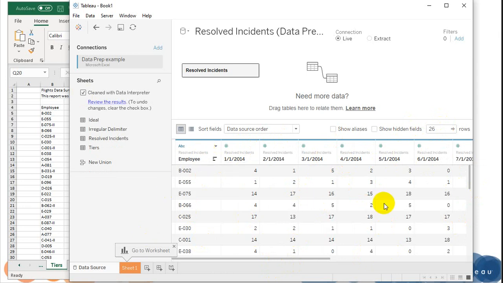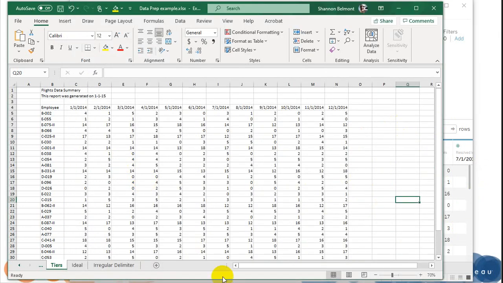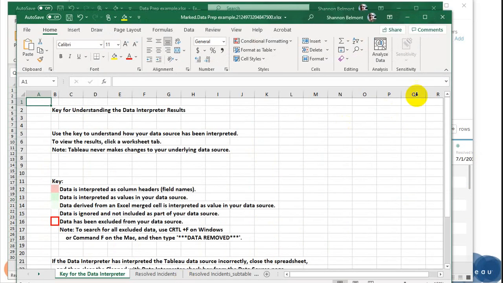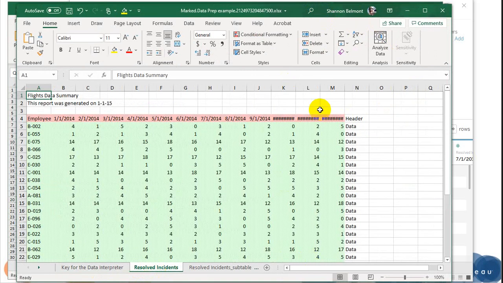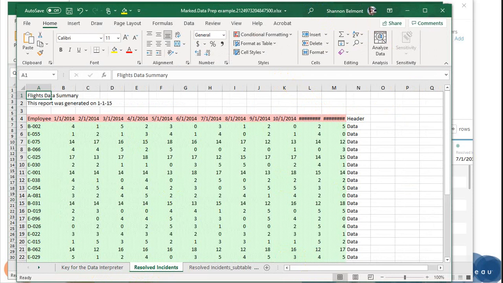But this is the first step to get those headers all cleaned up, and then we can view the results to double check that we got what we wanted, and you can see that that opens up for us here. And we've got our new tab with the key and the updated table here. All right, any questions about that? Let me know.